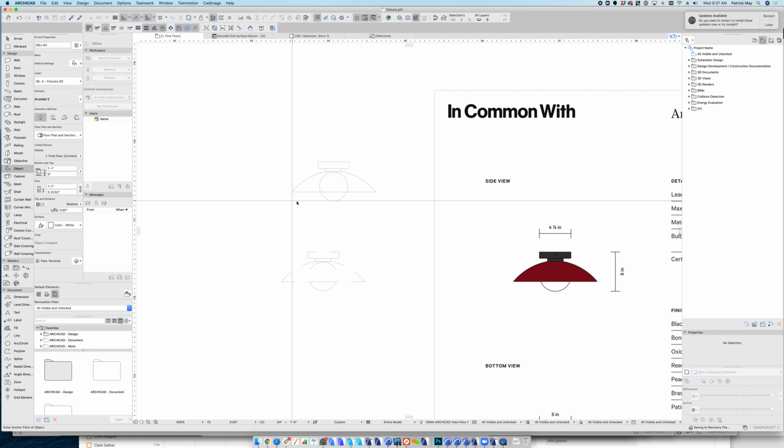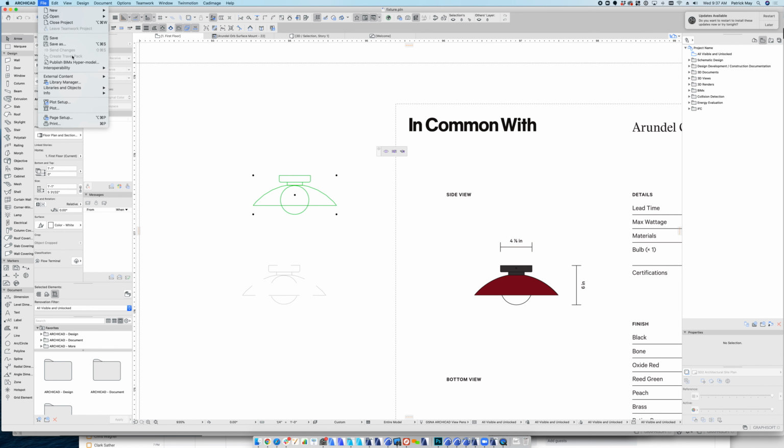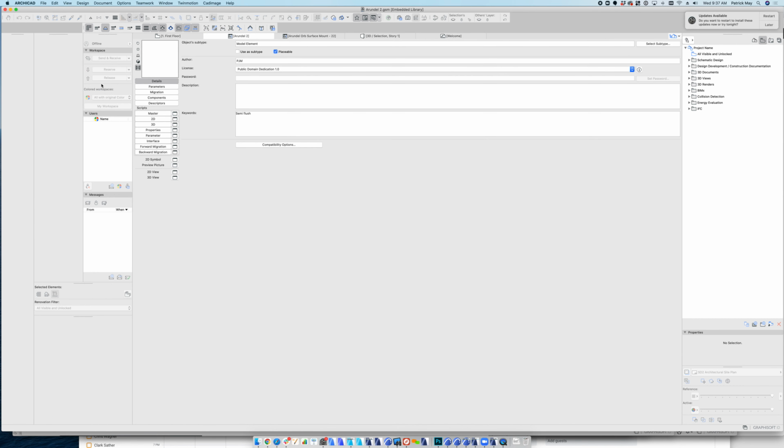And now if I go to my object tool in place, there's the object version. Now obviously this not being a wall sconce, we would want to rotate that. So there's a couple more things that we can do. If we go to File, and Libraries and Objects and Open Object, or Command Option O in the shortcuts.